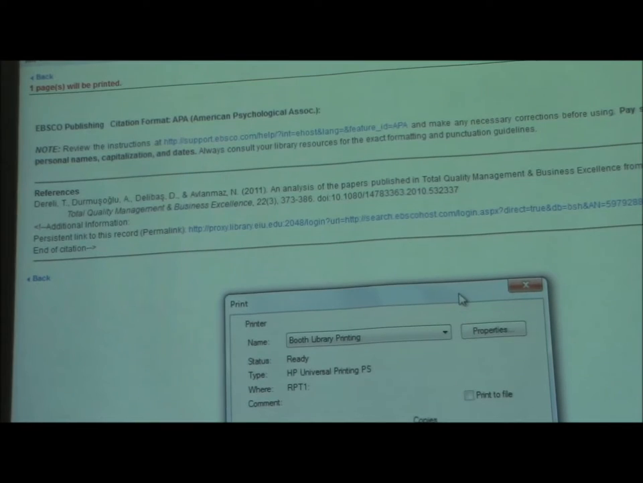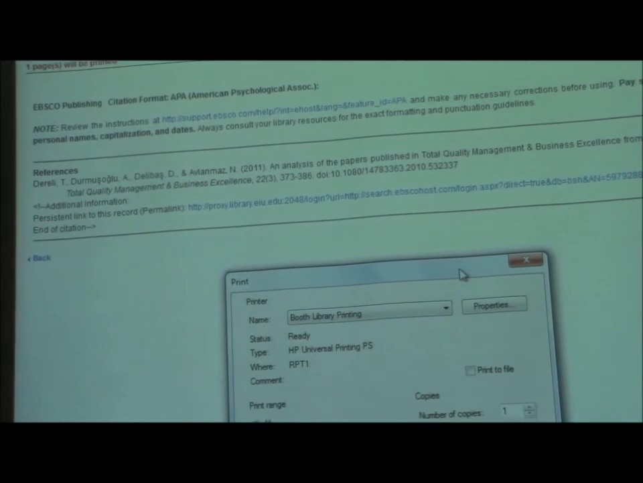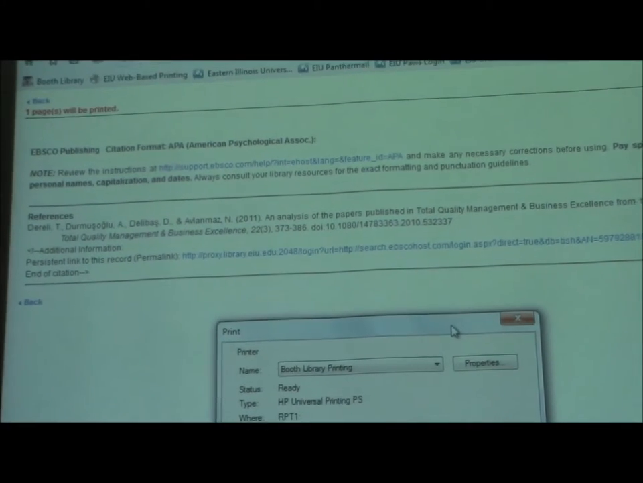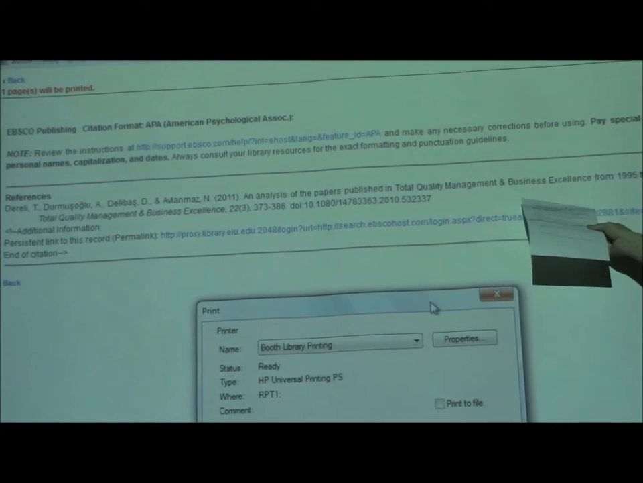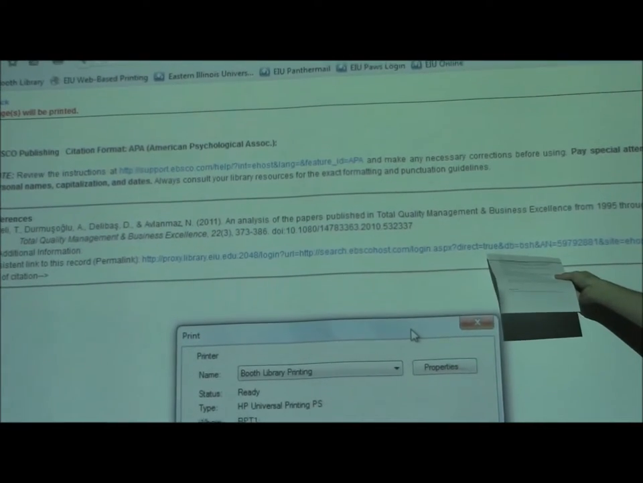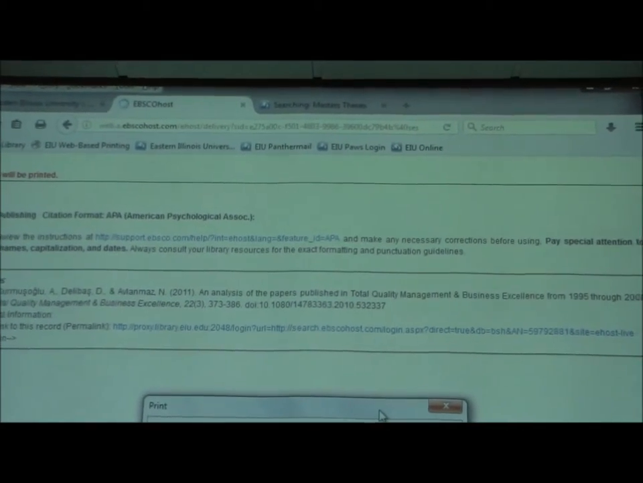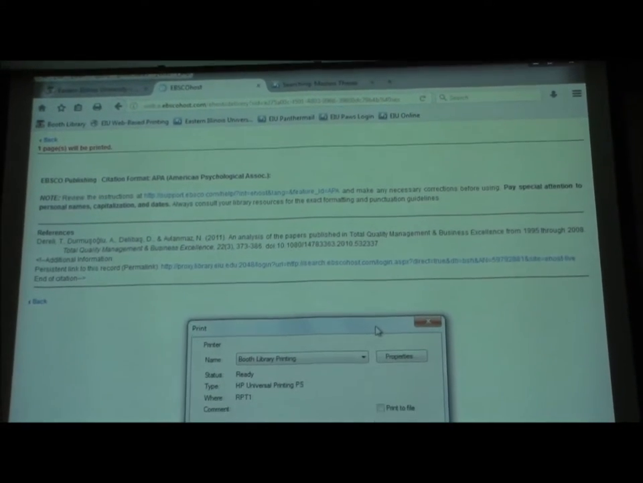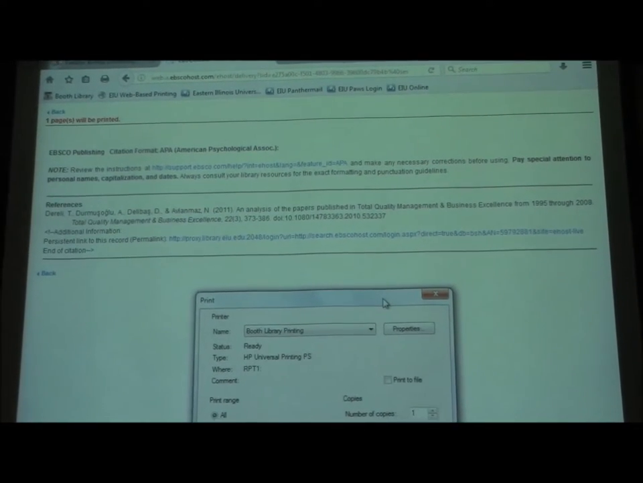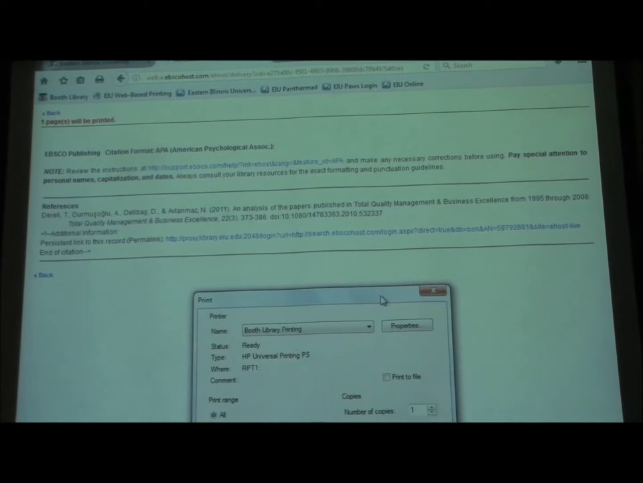You can copy and paste that into your D2L item. Be careful that you check. Sometimes they have typos, so you want to correct the typos. But that's how you can get the APA citation. Anytime you're using an article, what I would do when you're searching for your papers, how many resources do they need?